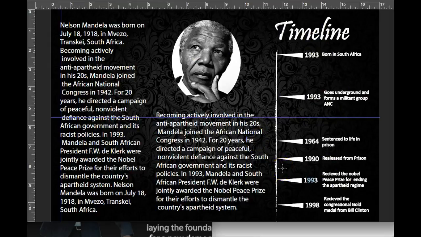Okay. Again, it's just the type size, the column width, and use of white space. And I think we're in good shape.